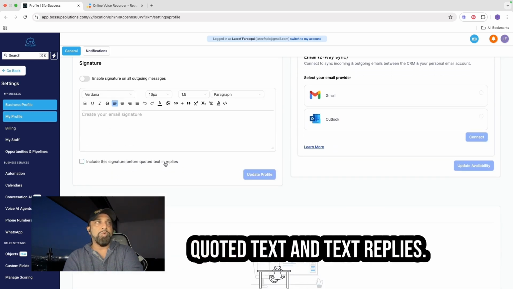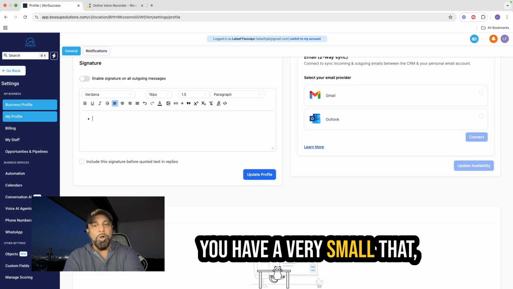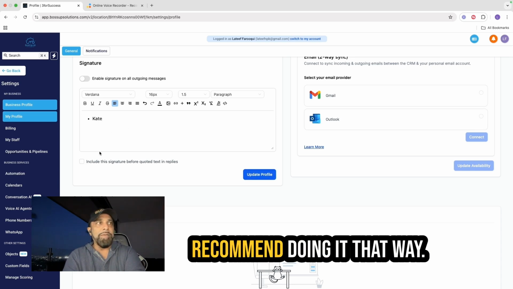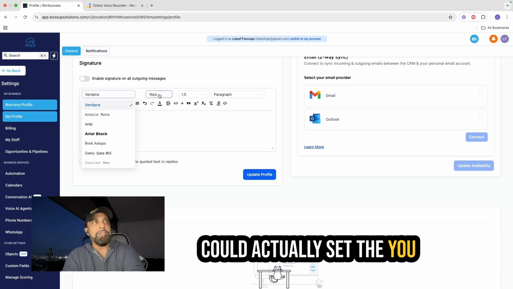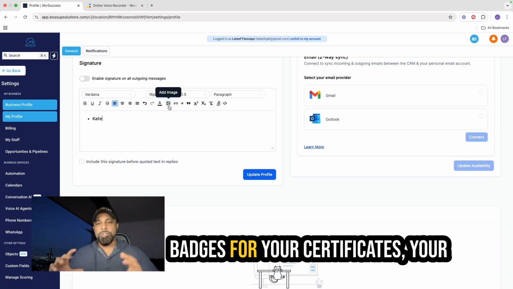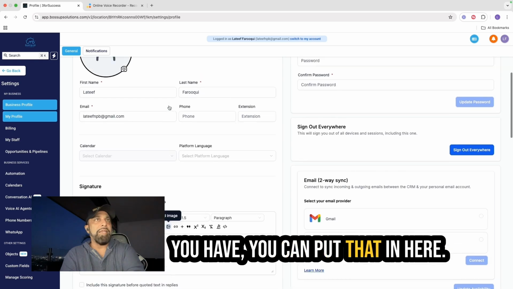Include the signature before quoted text and text replies. I don't recommend that unless you have a very small one. I would not really recommend doing it that way, but you could. And you could get a little creative here if you wanted to, even put in your badges for your certificates, your approvals, whatever licenses you have. You can put that in there.